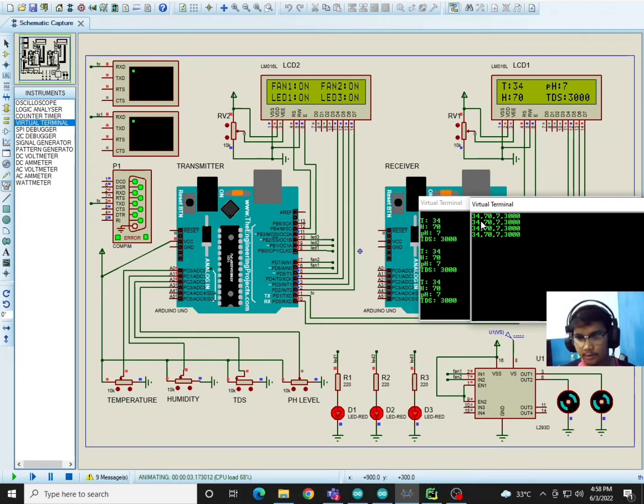So here, the comma separated format is sent by this transmitter via serial communication, and this receiver, once it receives, I have programmed to print the received data on the serial. Also in our LCD, it will be displayed here. So as I vary the value for the temperature sensor, as you can see, it becomes 38.